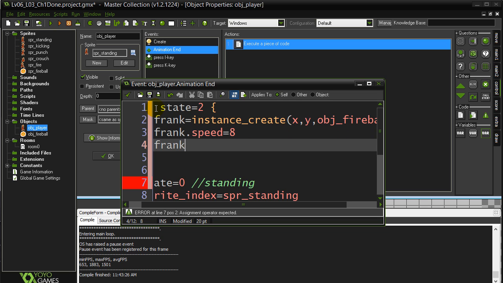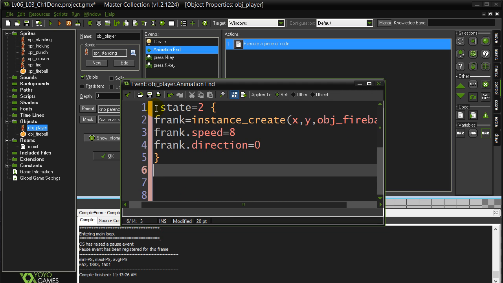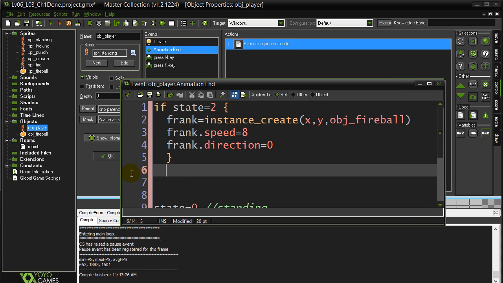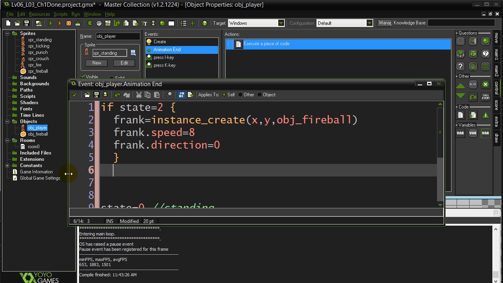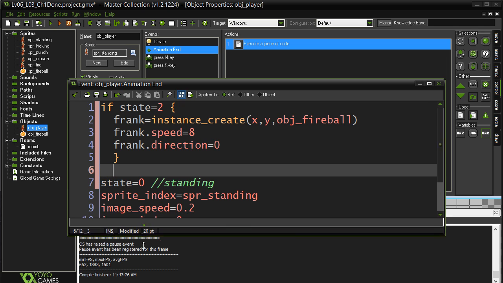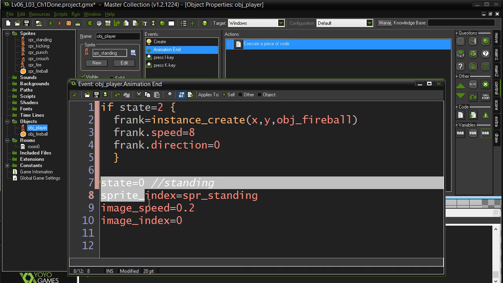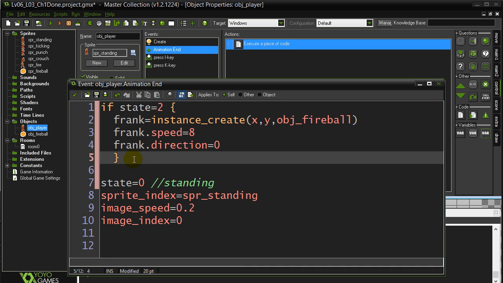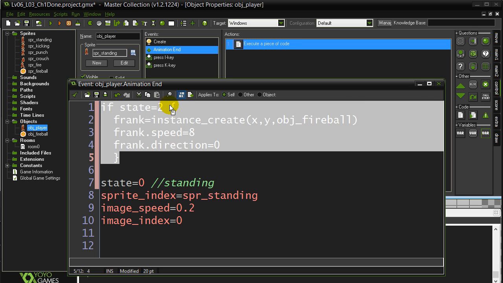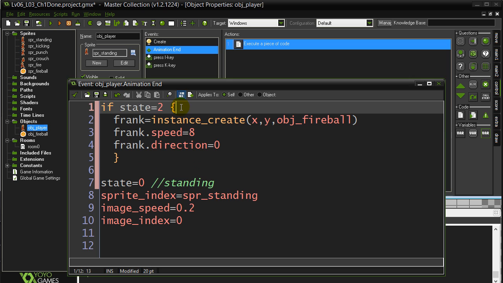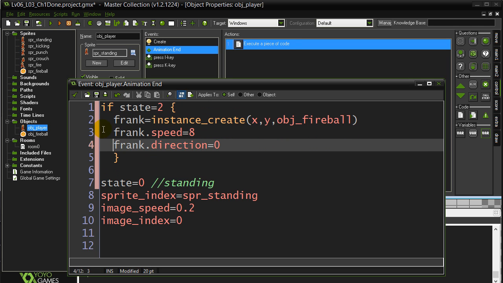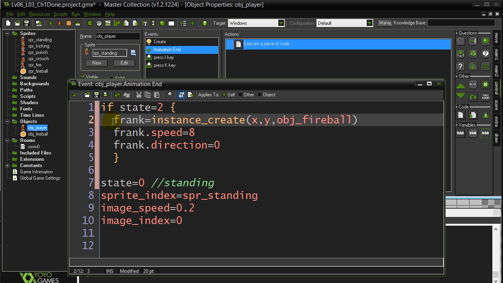Speed, direction. Let's make this a little bigger for you. And then we go on afterwards to turn the state back. So you can see here, this is just one way to do it: when the animation ends, I can ask a quick question. Now I'll show you some other ways and other places you could have put this code later on as well. Okay, but hopefully this makes sense why this will work.